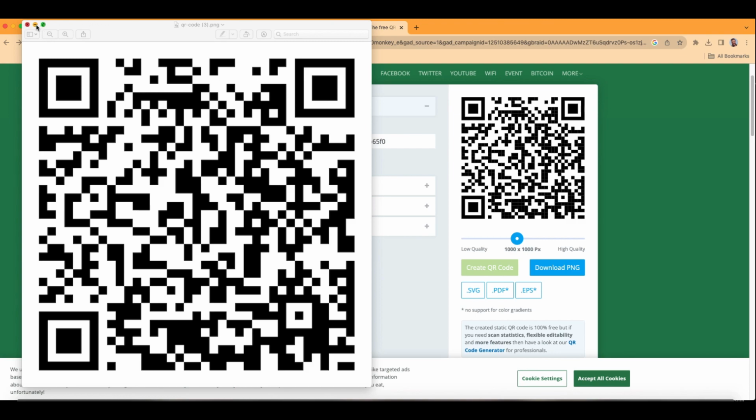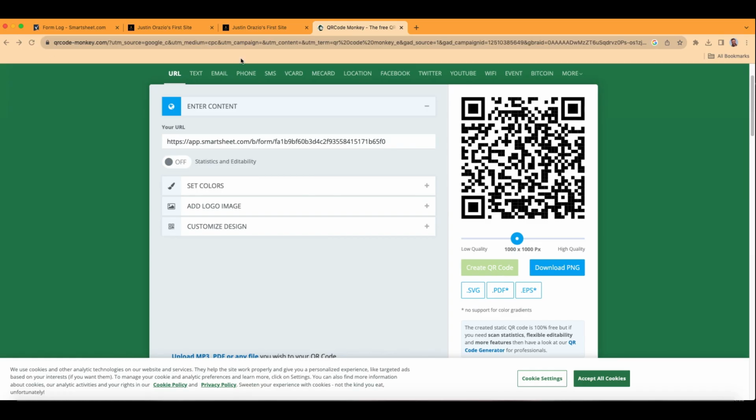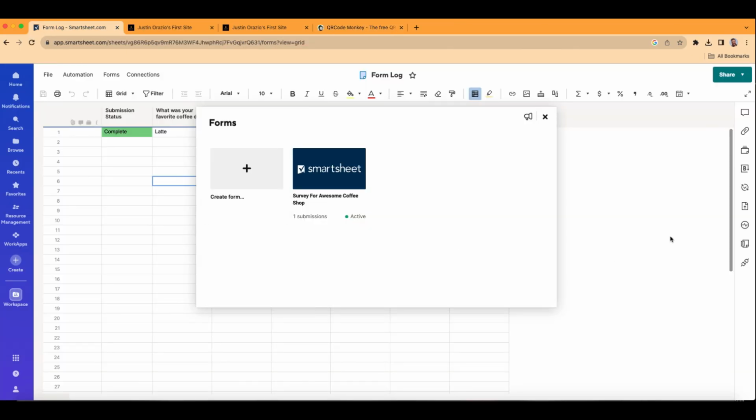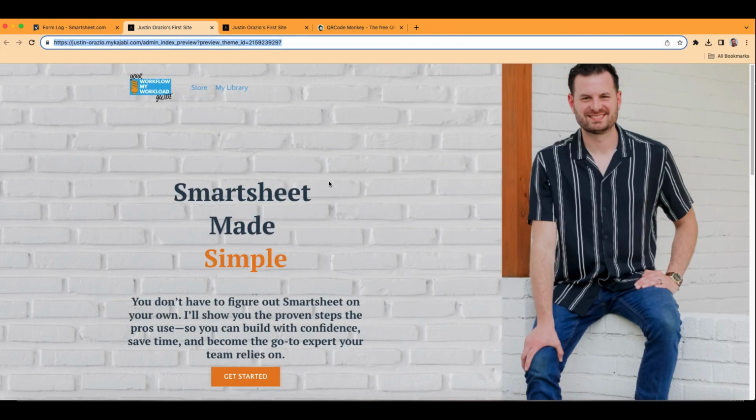All right, so we've learned how to fill out a form, how to manage the form on the sheet itself, and how to create a QR code. Again, that's QR Code Monkey. It's free to use, and it's good for life. I've never had any issues whatsoever with QR Code Monkey. And you can put hyperlinks in your form, again, on the website, just like I have here.